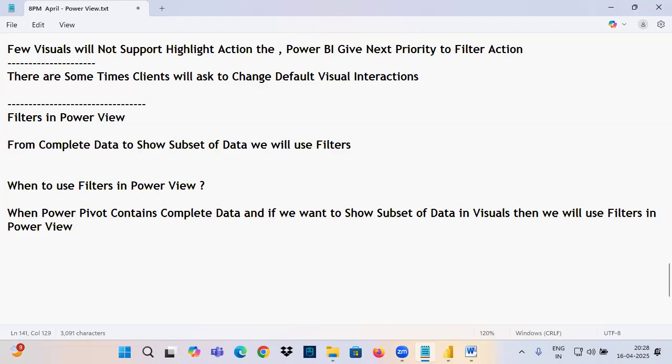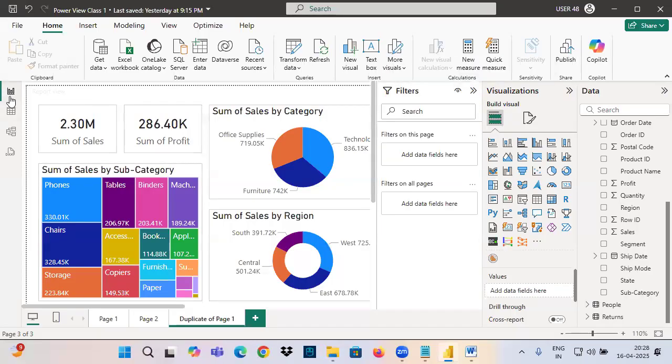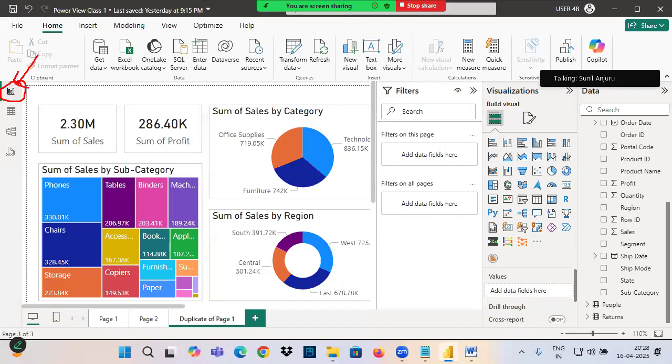Read the point again. Power Pivot contains complete data, and if you want to show a subset of data in visuals, then we need to use filters in Power View. Where do you have filters in Power View? When I go to Report View. Report View is nothing but Power View, right? When I go to Report View, you will have something called Filters here. This is Power View filters.